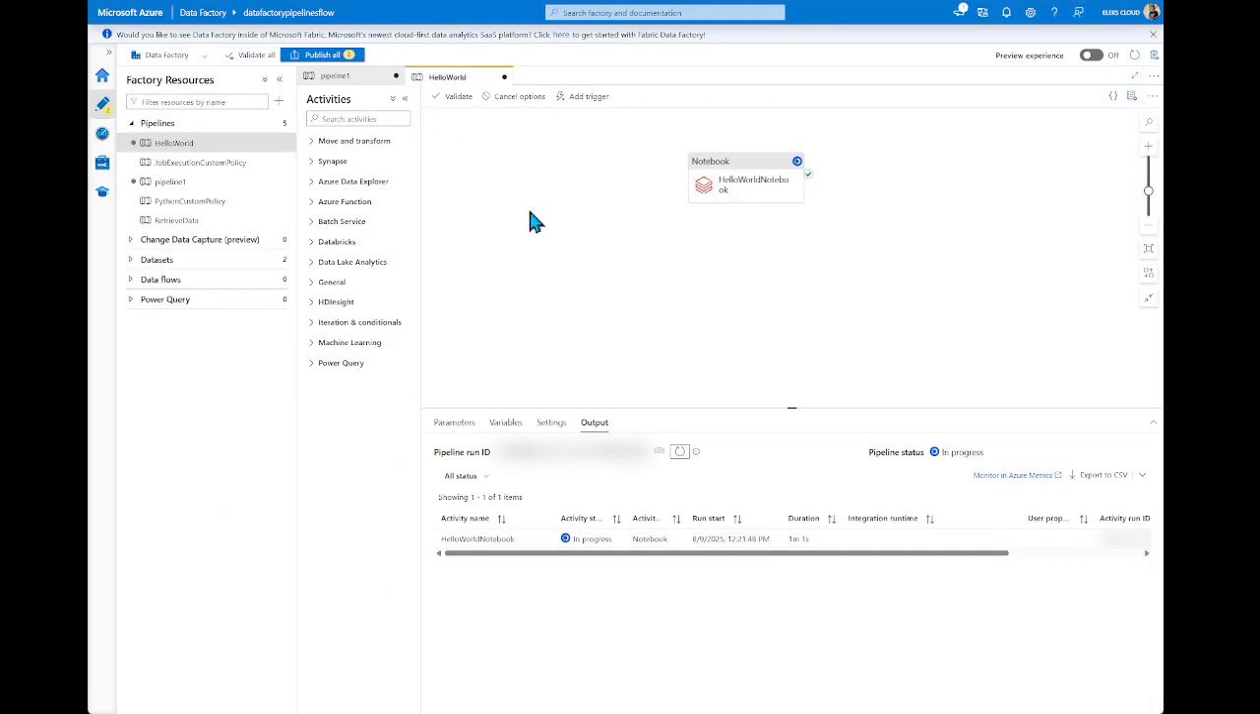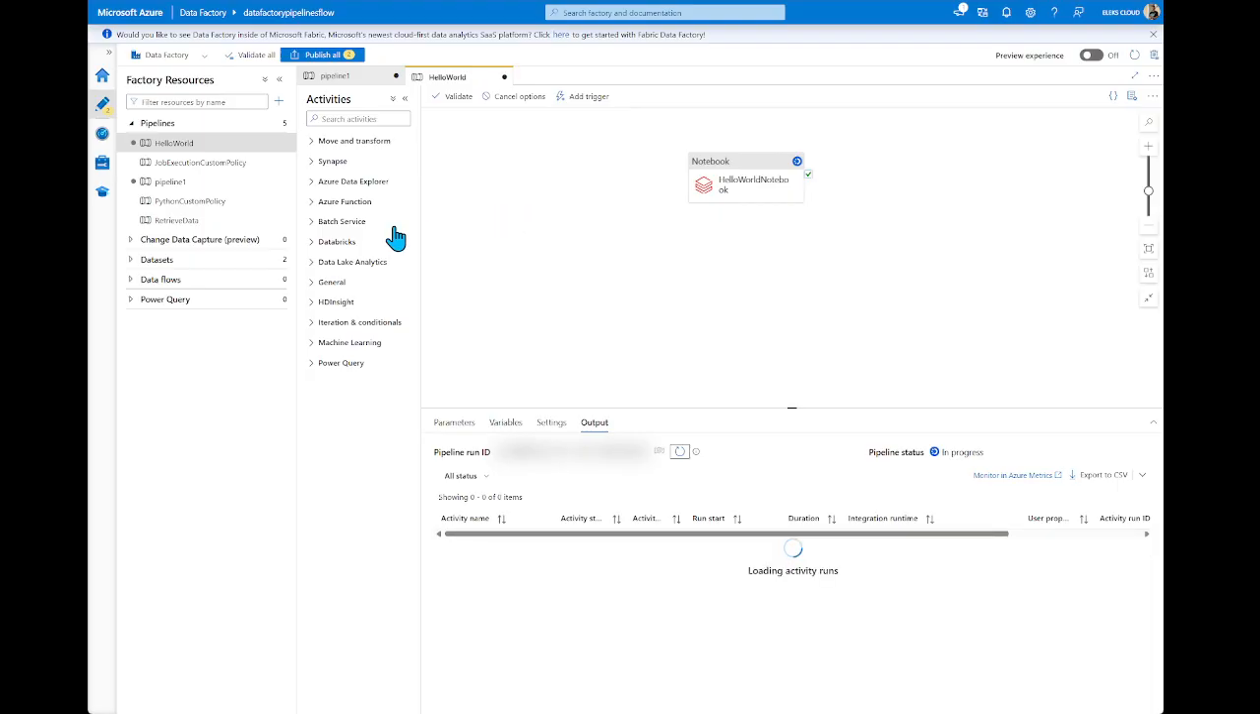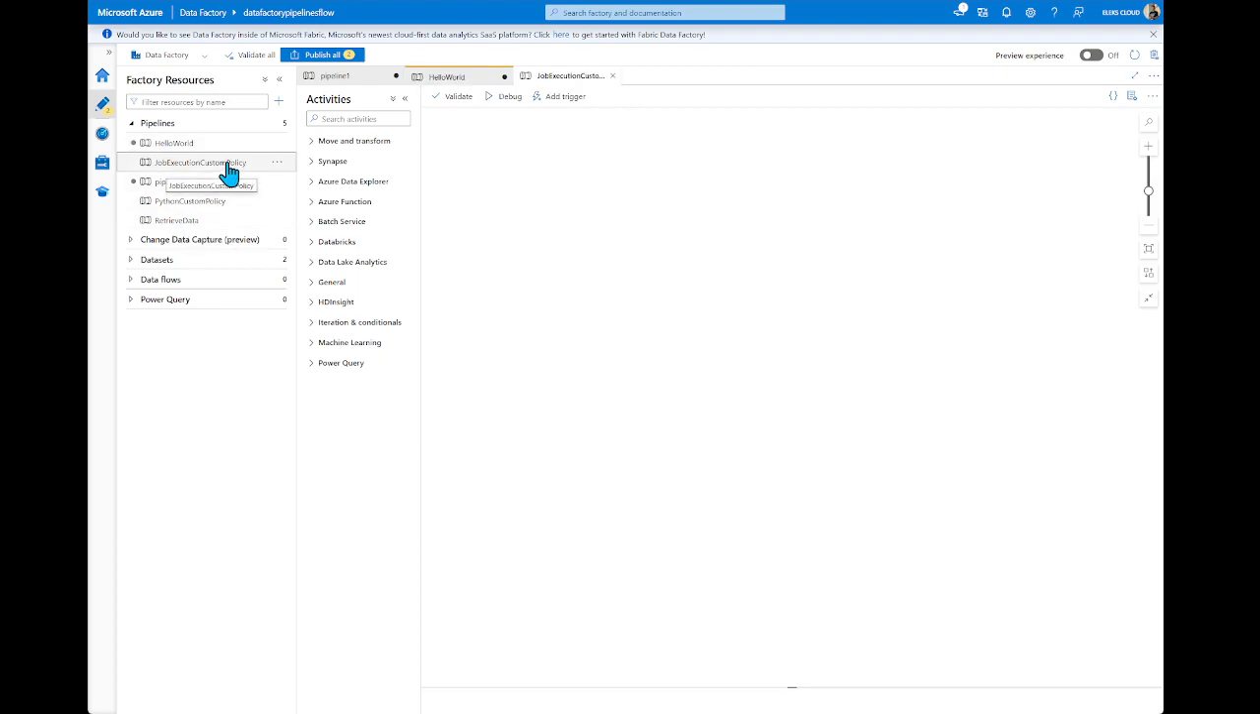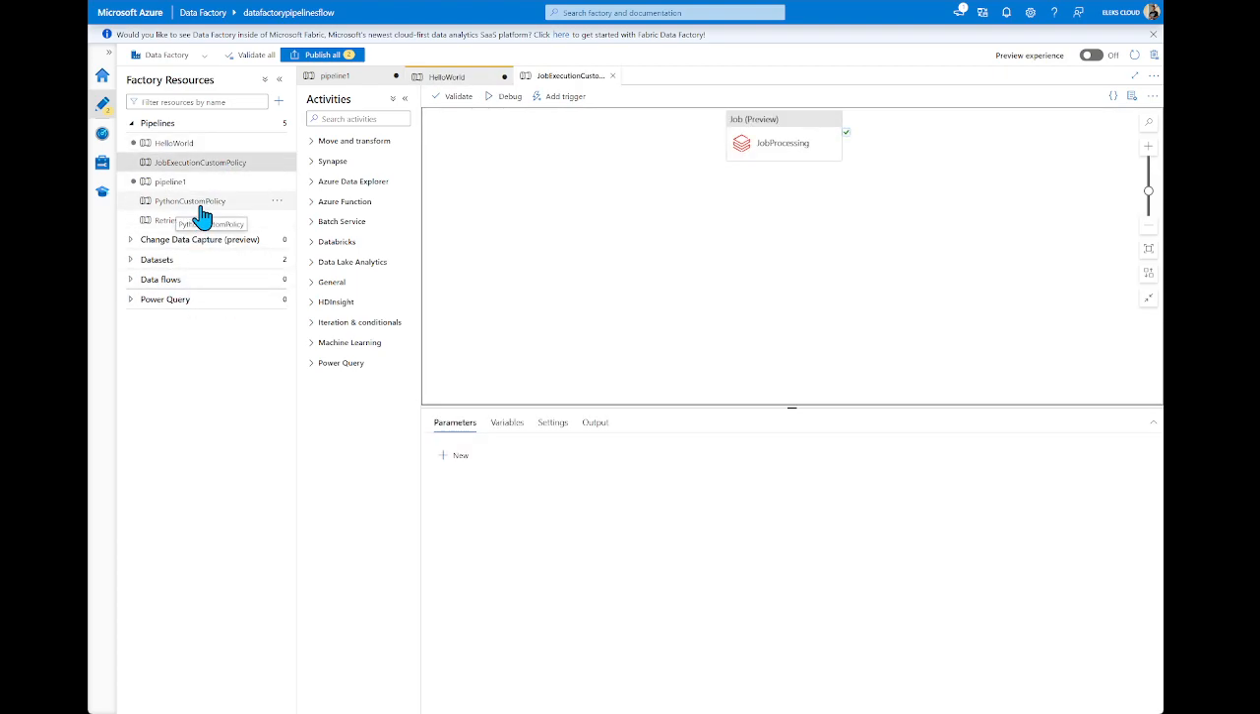Let's go back to the data factory. First of all, I already created some things. This is a job execution. This is a Python custom policy. Yeah, I have a trigger.